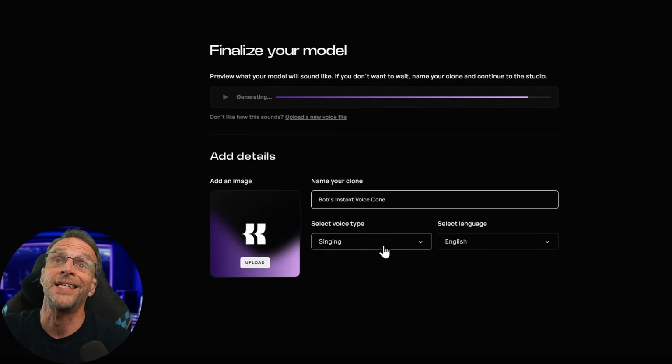And it was singing-ish. I guess I could upload an image. I won't bother with that right now. Not quite done yet. Should I listen?